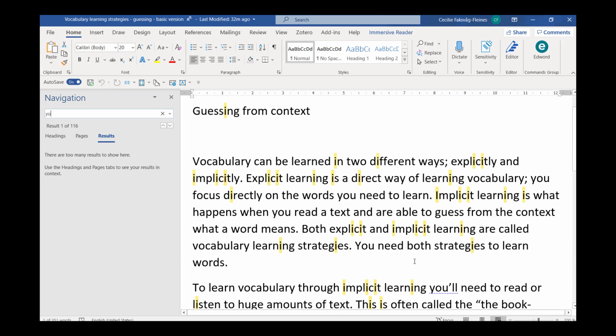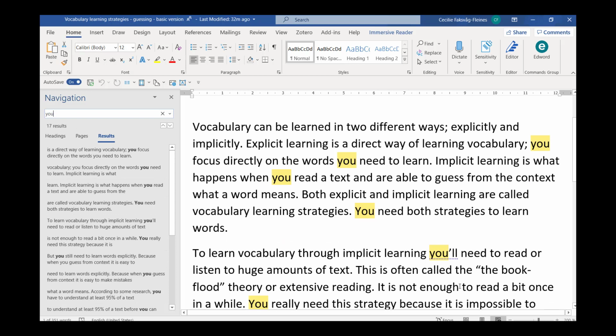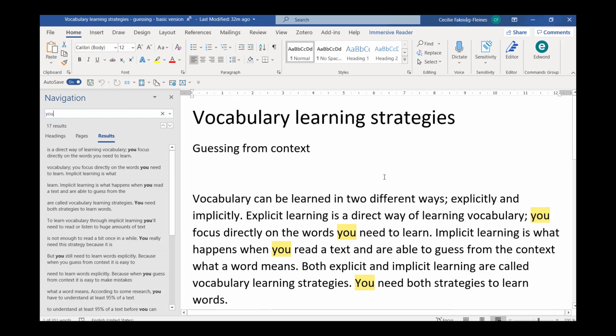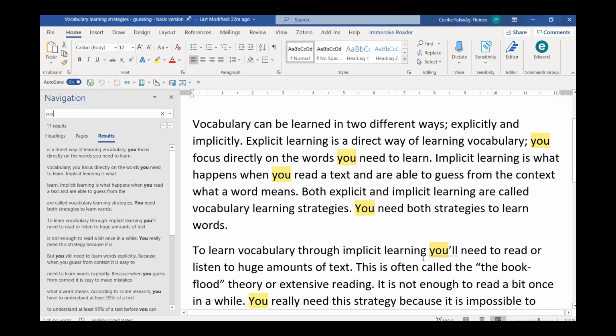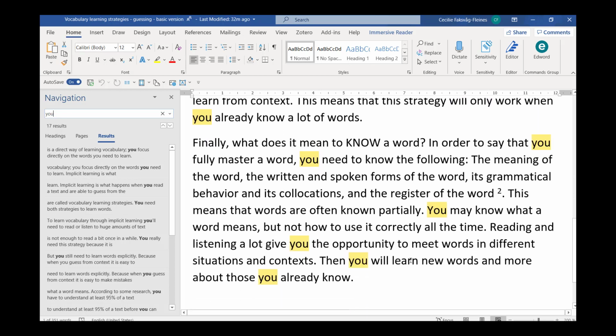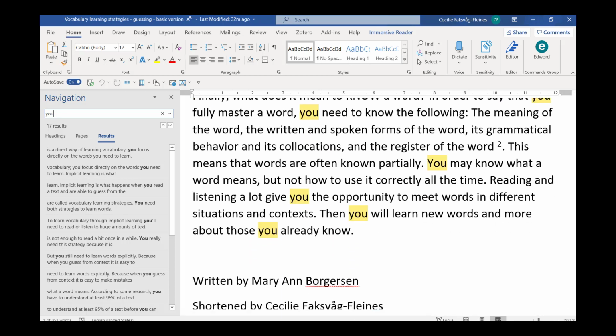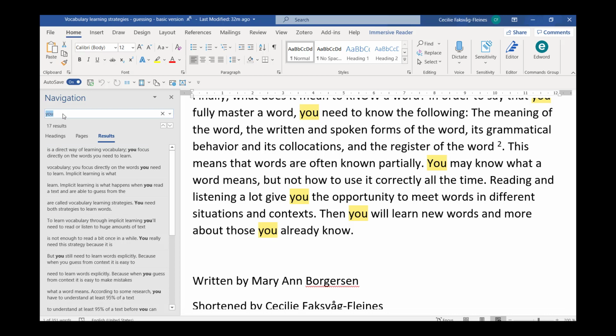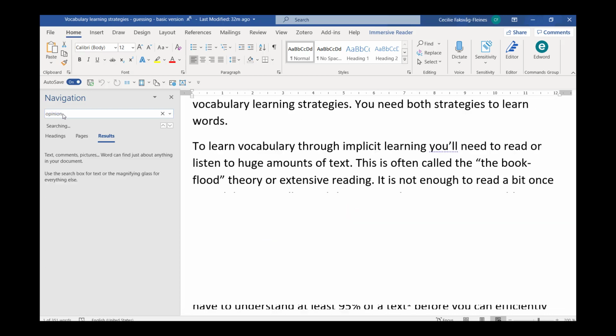I can see if I've used you, and then you see, okay, I have used you a lot here. Now, this is a text about vocabulary learning strategies, and it's very instructional. So obviously there's a reason why I've done that. But if I wanted to make the text more academic, this is something that I would have to address because I do talk directly, as it says here, avoid you to refer to the reader. And that's what I'm doing in this text. And opinion, you could search for opinion or thoughts like that to just make sure that you haven't written opinion, in my opinion.